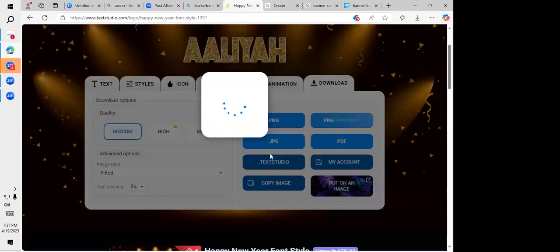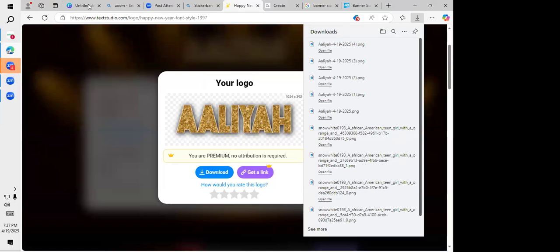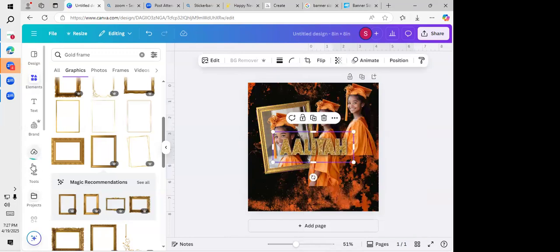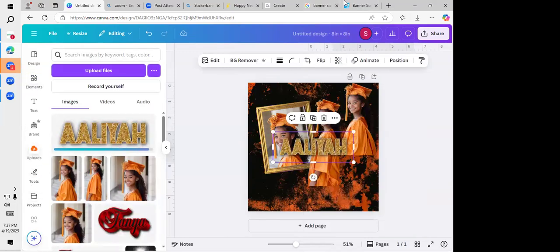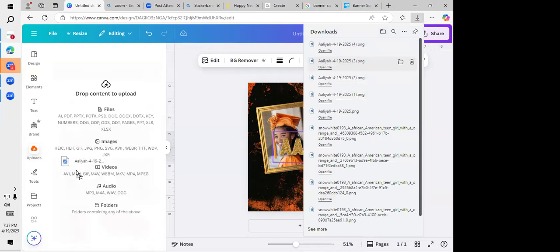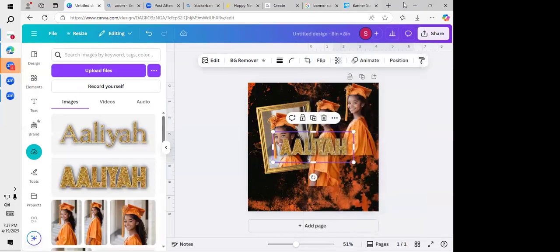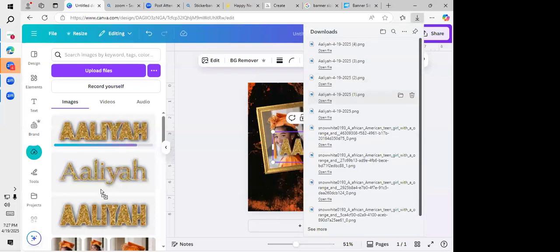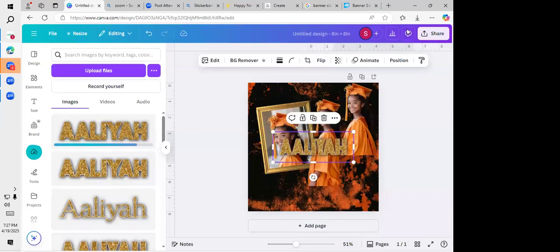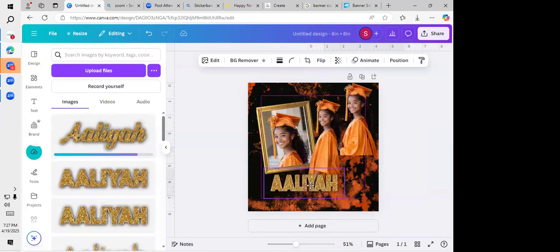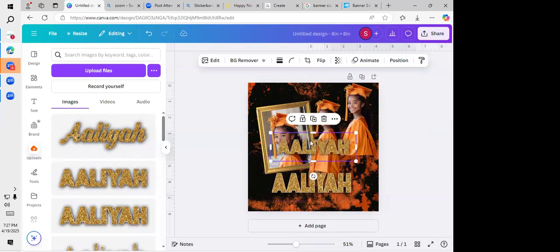All right, I'm gonna download this one. Right now, I know I can take these and put them over here. Okay, one more. All right, now I'm gonna place them to see which one is the same one.